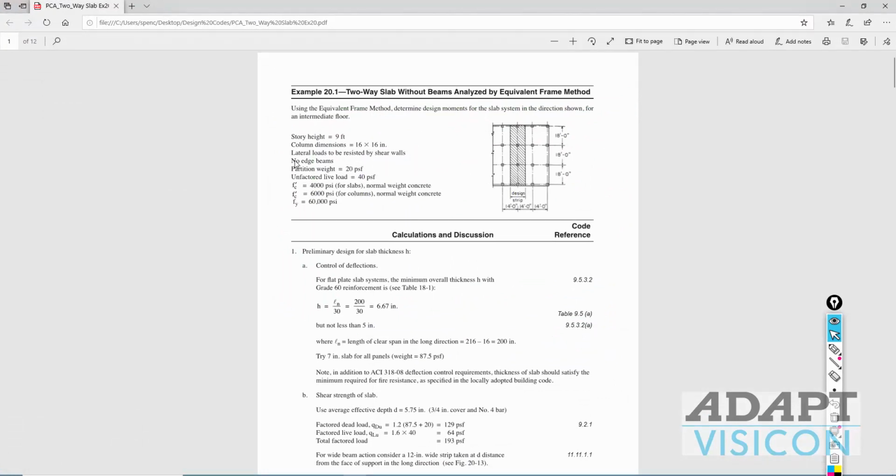We're going to add some loading now. There are no edge beams. There's no edge loading. We just are going to have a 20 PSF dead load. This is a superimposed dead load, and a 40 PSF live load. So let's go ahead and do that.